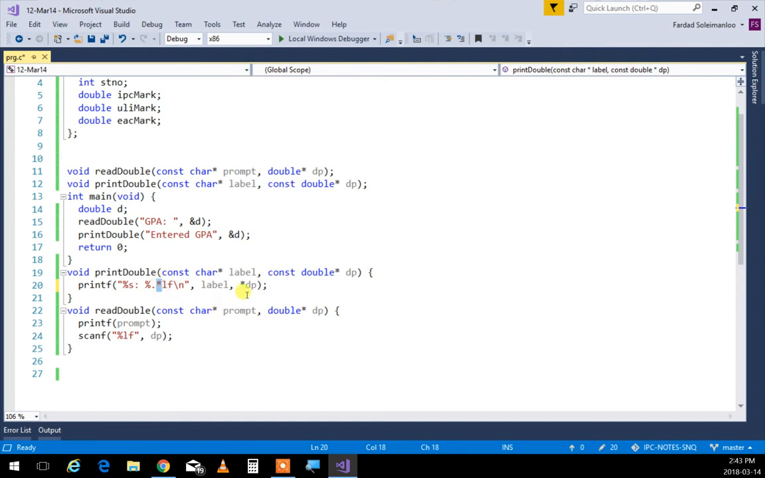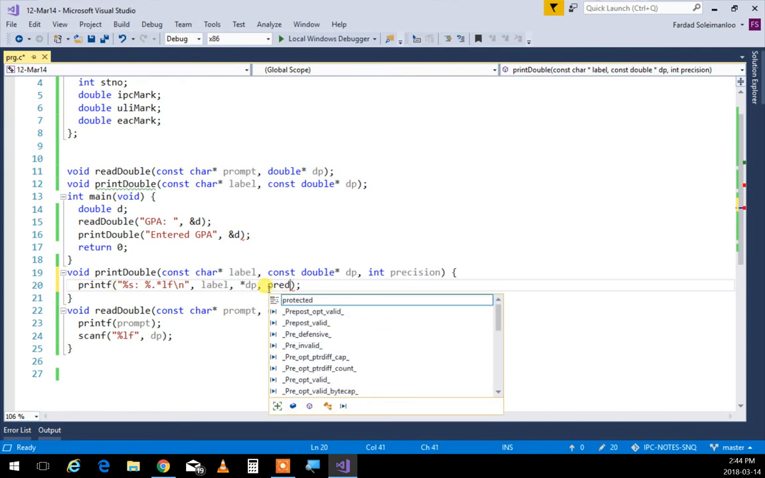Okay? So what you can do, you can actually pass an integer to it. So the integer that you pass to it will actually be the size of the thing that you have. So in here, I'm going to say int precision.